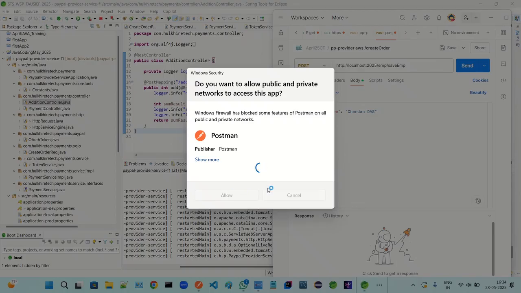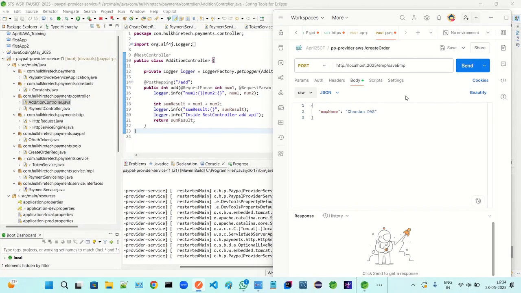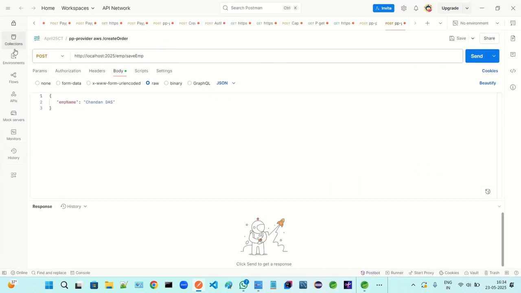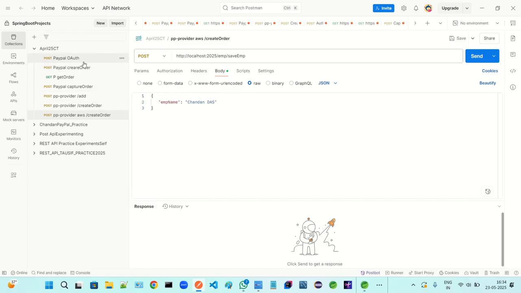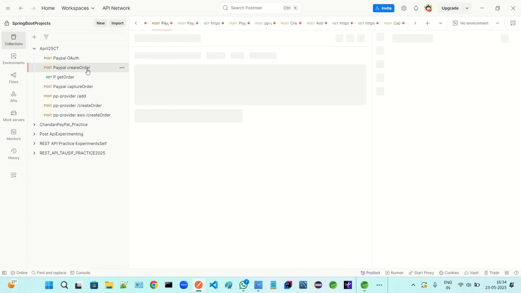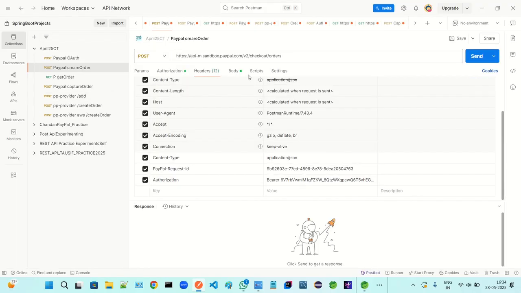Now see, at this moment it's getting hung, okay fine, let us finish it. So this is for the create order. Okay, now we'll go with the rest controller, fine. Let me expand it, collections, we'll go with create orders. Then at this moment, checkout orders. Now we'll see PayPal.